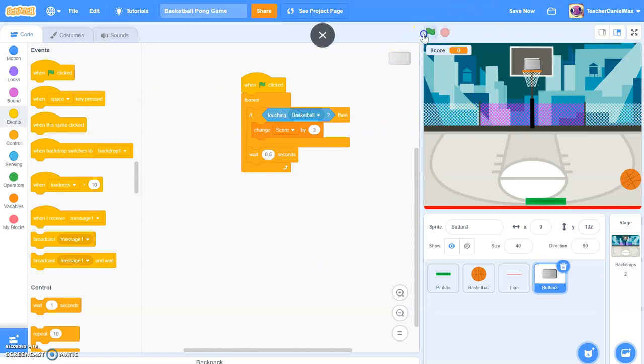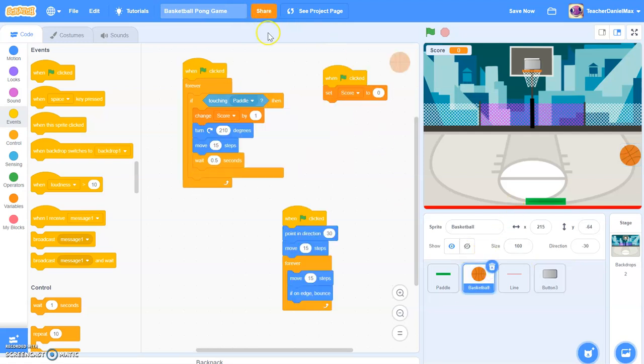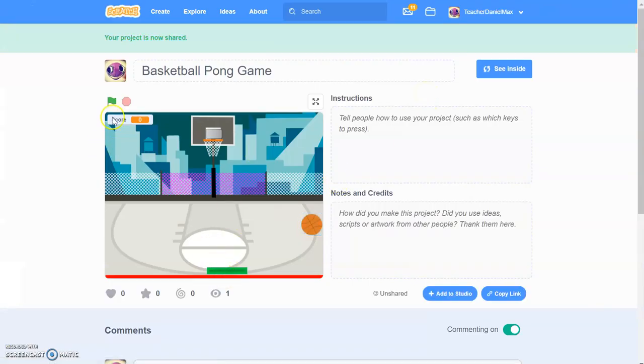Here we go. Okay, yeah, that seems to be working fine. My computer's a little bit laggy at the moment. But yeah, there you go. And when you finish the game and you're ready to go, you go ahead and you click the share button. Okay, give your game a name. Click the share button. Okay, and then you're ready to play the game. Here we go.